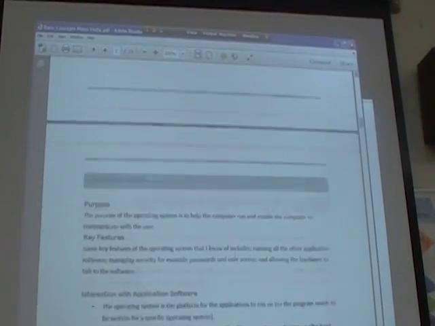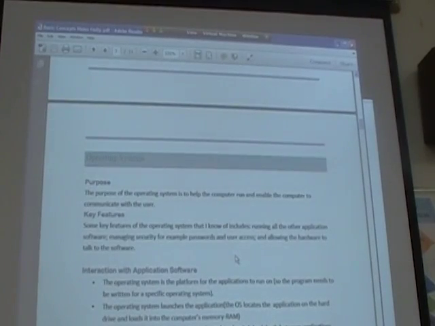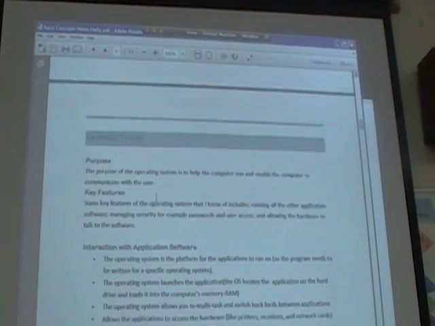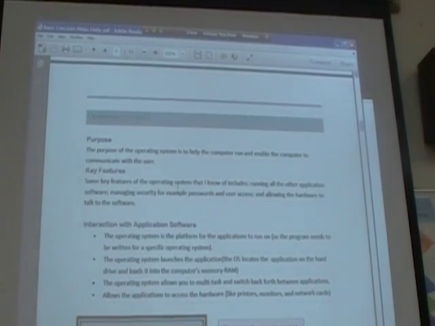First thing we did at the beginning is we just set up the headings like operating system, purpose, key features, interaction with application software. We put those all in. Those are the things they need to know for the external. And we started taking some notes about what the purpose of the operating system is and some of the key features. We did a brainstorm in class on how it interacts.